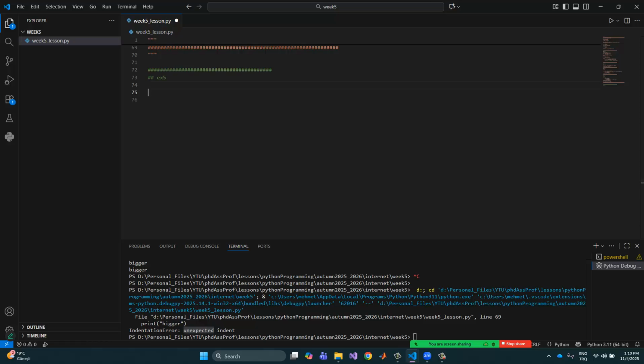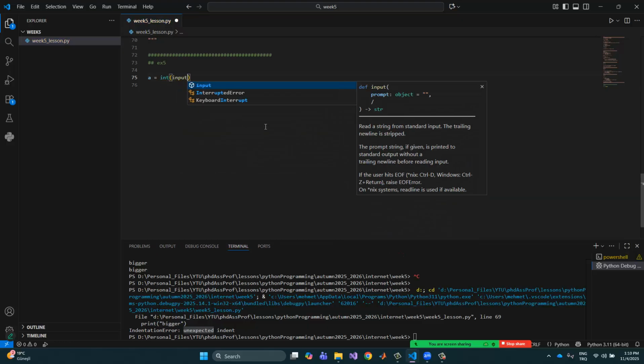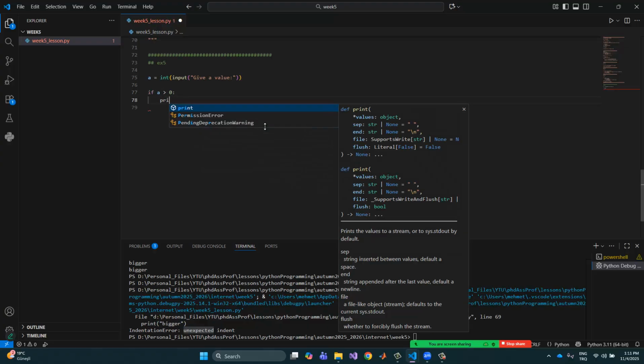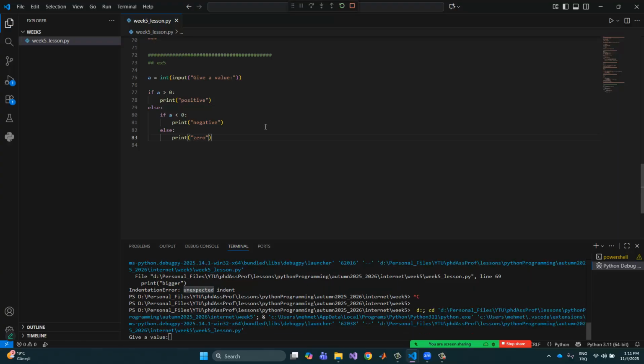And at 5 we should give another example. A casting via integer values: the input, and give a value. Okay, so if a greater than 0, this is positive, right? And else if a smaller than 0, then print the negative. And else if this is not true, it must be equal to 0, right?